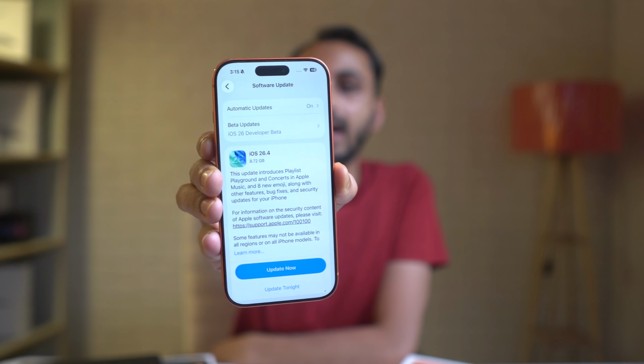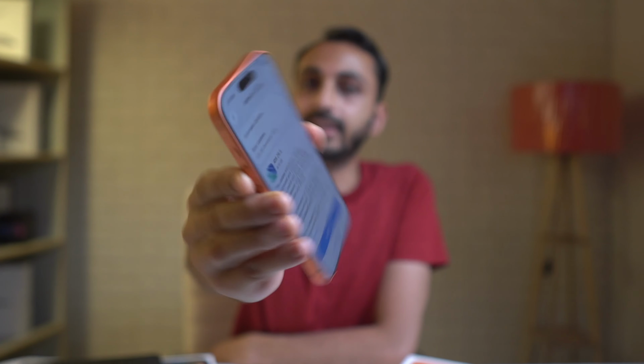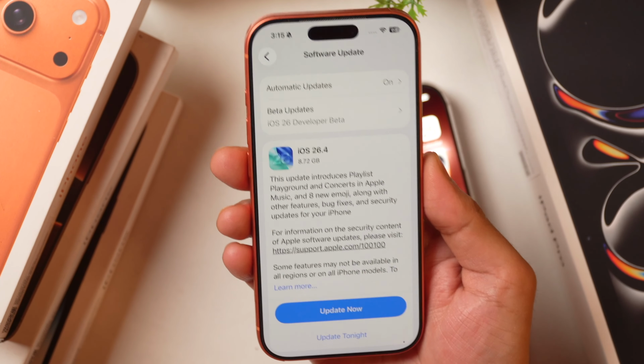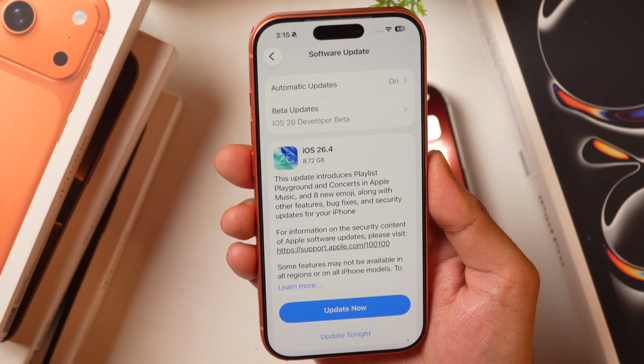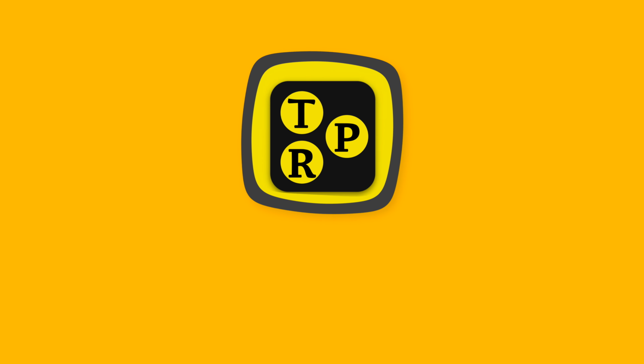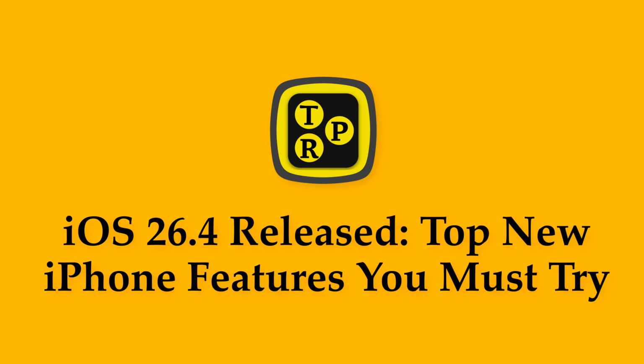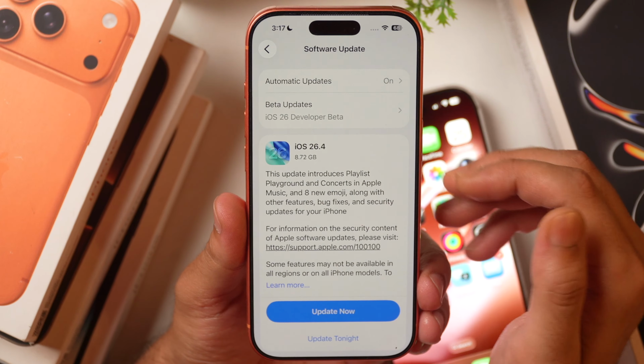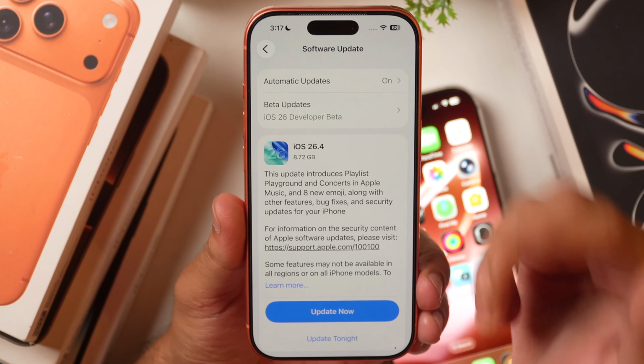Apple has released iOS 26.4, and in this video we are going to learn what are the new features and changes that we have got in iOS 26.4. So if you have an iPhone and you are going to install iOS 26.4 and update your iPhone to that new iOS version, then these are the top few features that you are going to get on your iPhone. So let's see what are the new features that iOS 26.4 will bring on your iPhone.